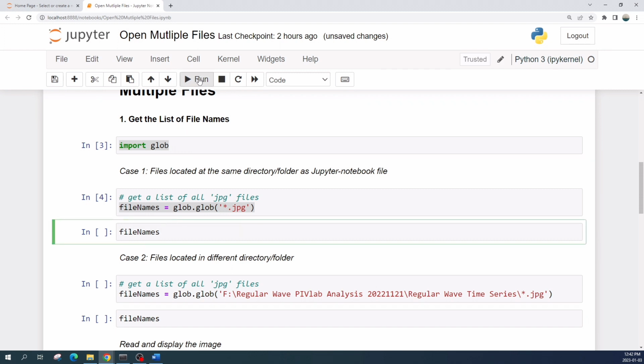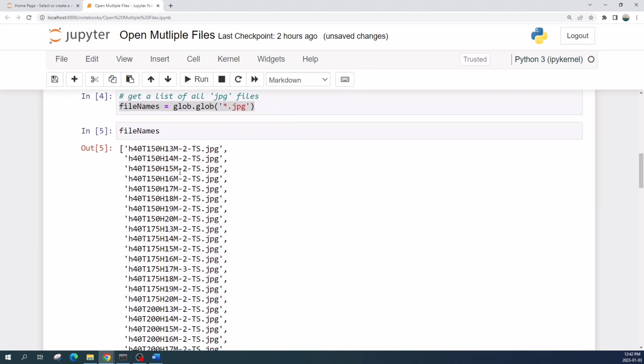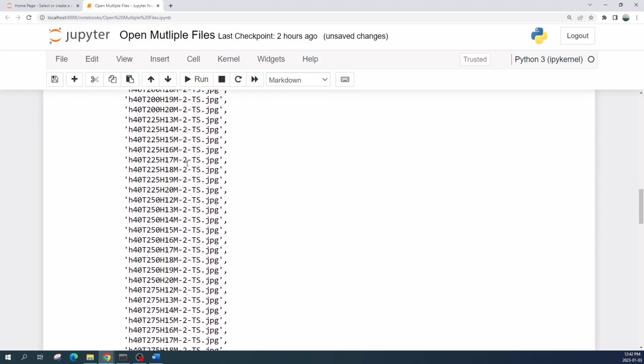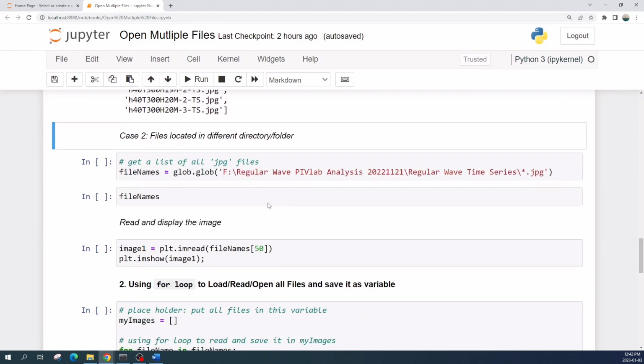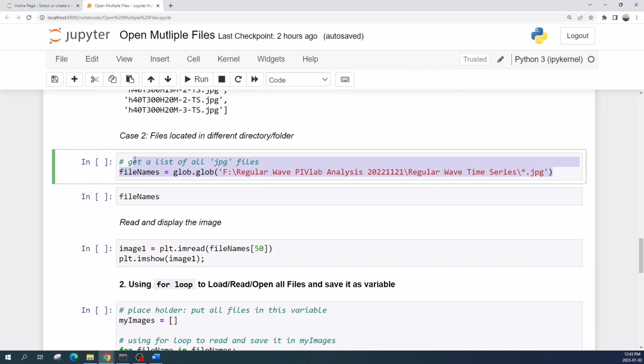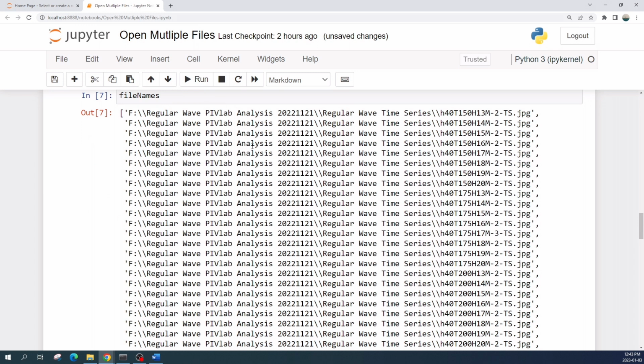Now let us see the result. Alright, we get the list of the file names here, and all of these files are JPG files. In this case, my Jupyter Notebook file and all the JPG files are in the same folder. Sometimes our Jupyter Notebook file and the files that we want to open are in different folders. In that case, we should put the full folder path as an input in the glob.glob function as shown in this cell here. Let us run this cell, and now we see the result. Okay, as you can see, now our list contains the full path of the JPG files.